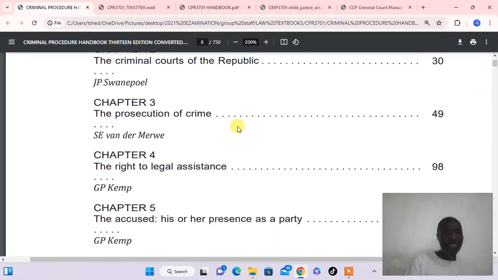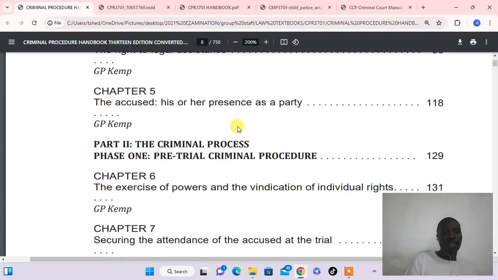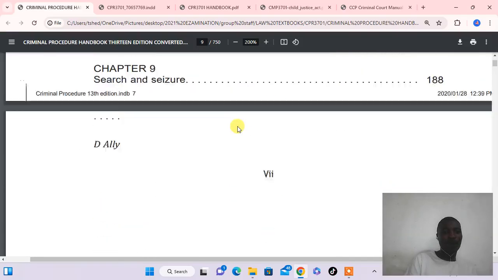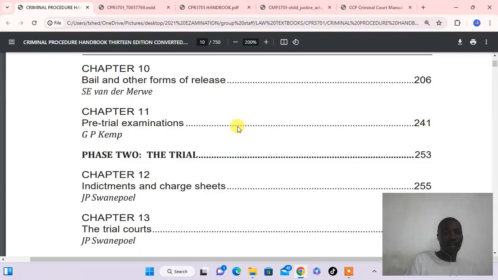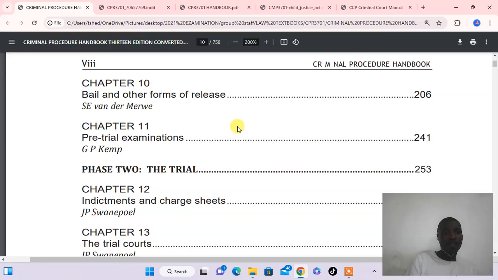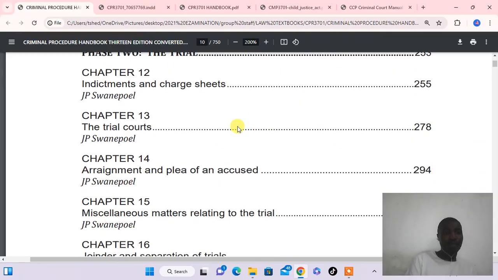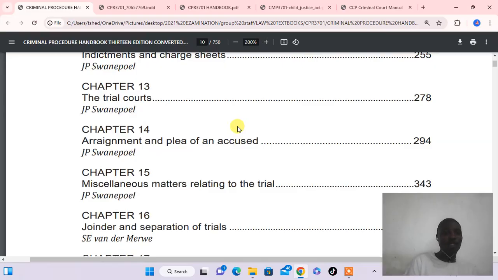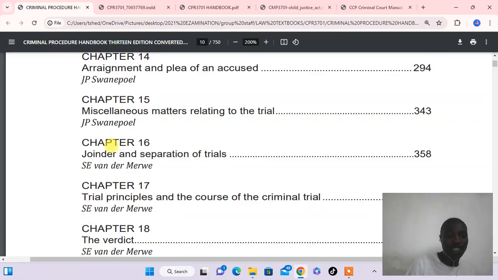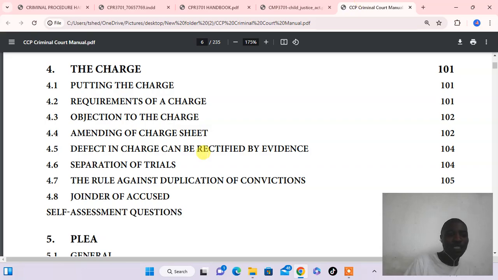So let's just say, which one can we pick up and go and search. Let me just say it's a trial court, maybe chapter 13, or let's come to chapter 16, this one that deals with the joinder and separation of trials. Maybe you want to know about joinders and you are reading this book and you are not understanding. Well, you can just come to my book, which I already know. This one, you just come to the joinder of accused.